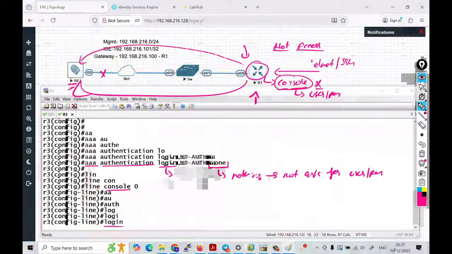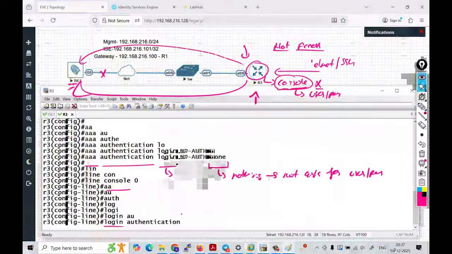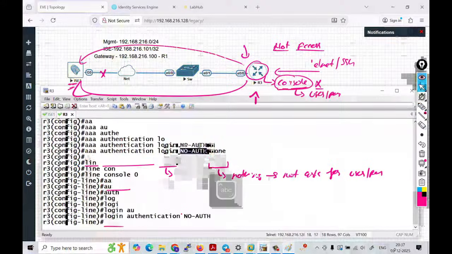Okay. So now let's configure it. Login, authentication, and the name. Let me copy it from here. Okay, so that means now through console, you can directly log in to the device without any username and password.